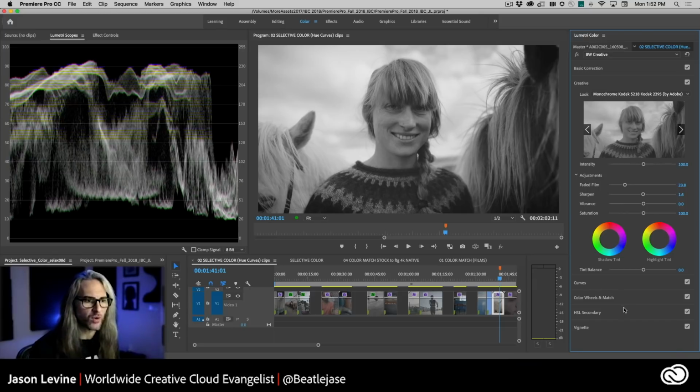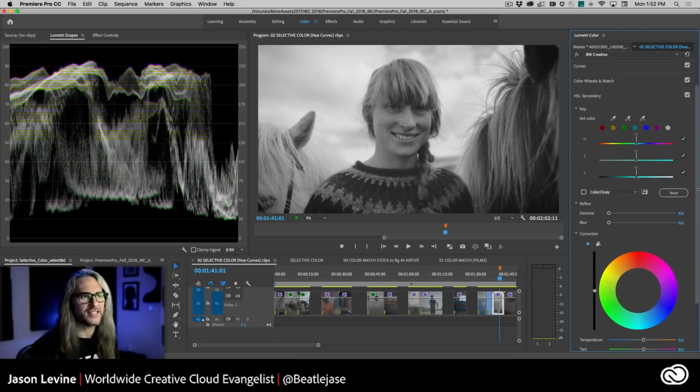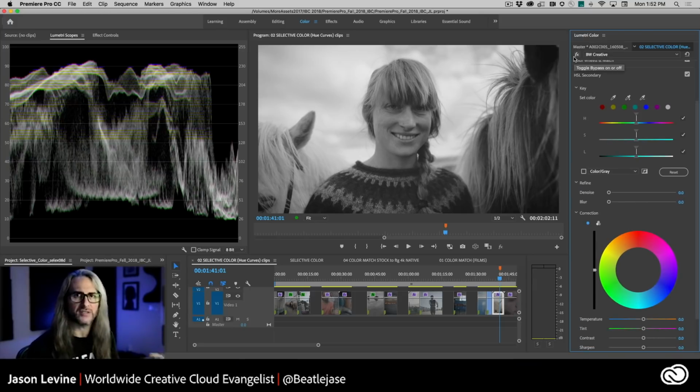Additionally, you may remember, of course, that we have HSL secondaries, right? So this is one of the features that allows us to target a specific color range, modify or refine that color range by changing it to a new color or something like that. And of course, you can only create one secondary layer inside of Lumetri. Well, now, because of layers, you can have multiple layers with multiple secondary color corrections. Easy to turn on and off.